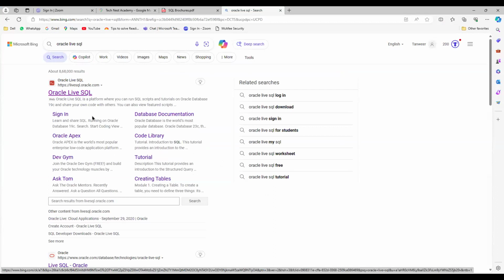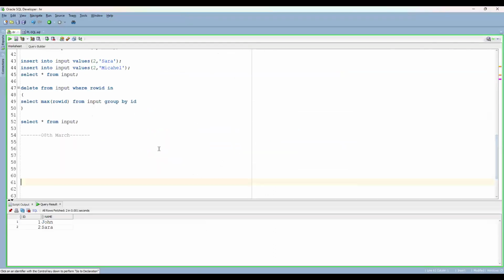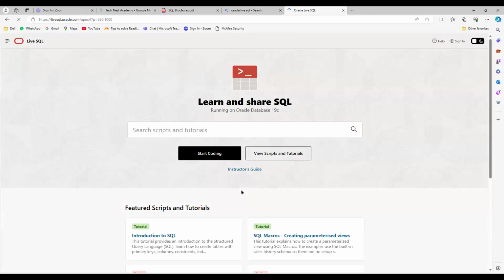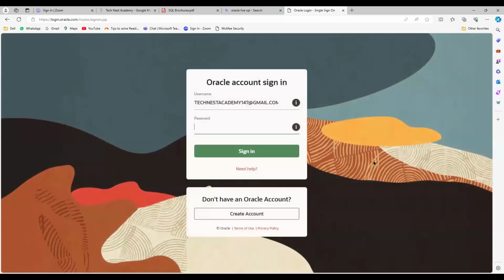If you try to download Oracle SQL Developer, your IT team will not allow you. But with the Oracle Live SQL browser page, you can just type it here and create an account. We click on start coding. If you are new, just click on create account. It will ask your name, your designation, company name. Company name and designation, you can write anything. Just give the correct email ID and set a password. That's all. Then they will send a notification to your Gmail, where you have to confirm it. Then sign in with that email ID and password, and you'll be able to log in and start executing your queries here. I've shown that yesterday as well.